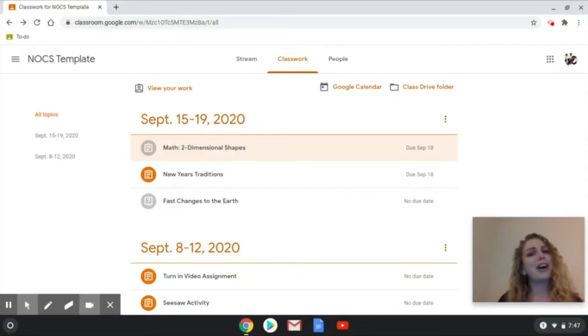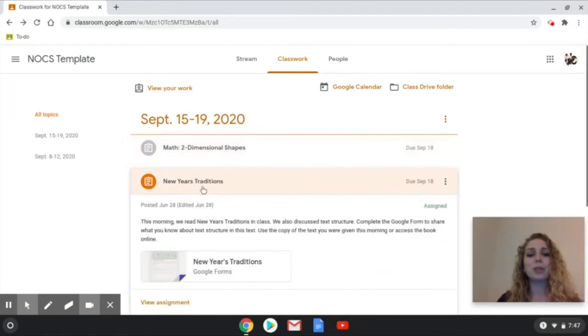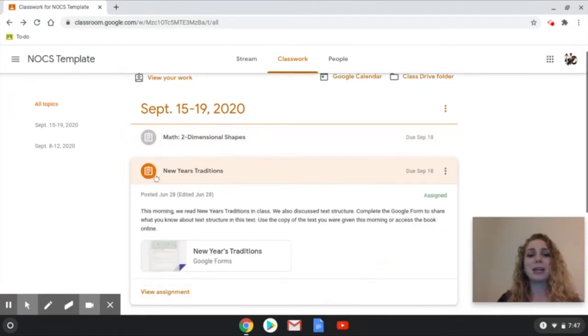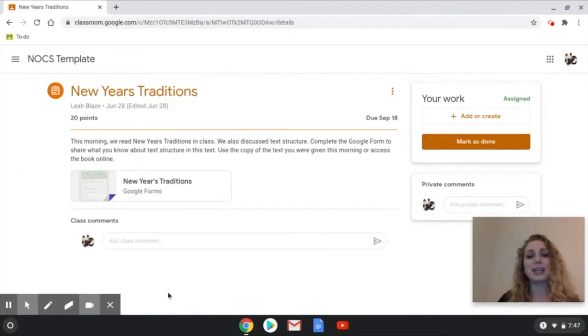We're going to look at a couple of different ways that student assignments might look and a couple of different buttons that students might see in order to turn in their work. So first we're going to start with this assignment. I know this is an assignment because it has a little clipboard with some writing on it. When students select View Assignment, on this particular assignment they see a Mark as Done button.